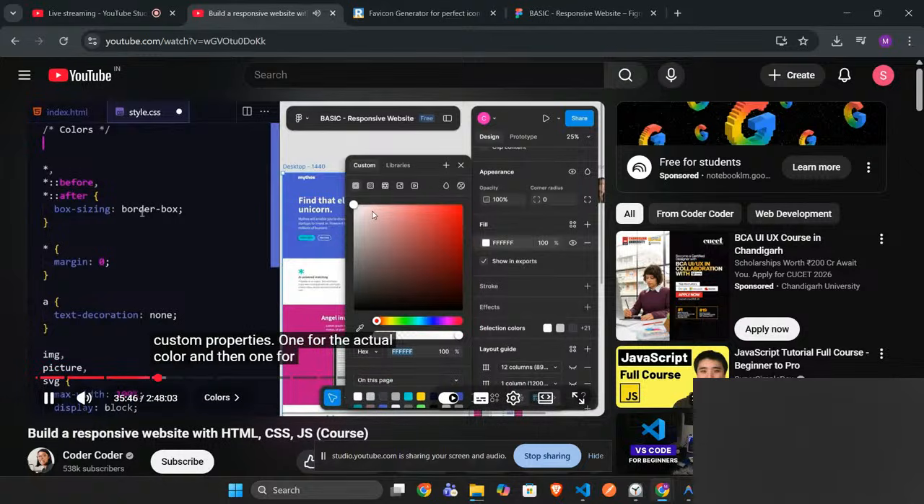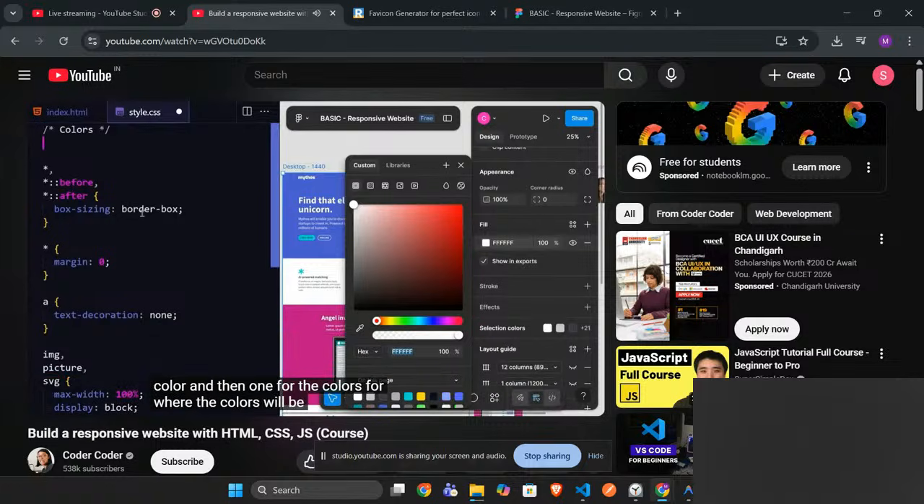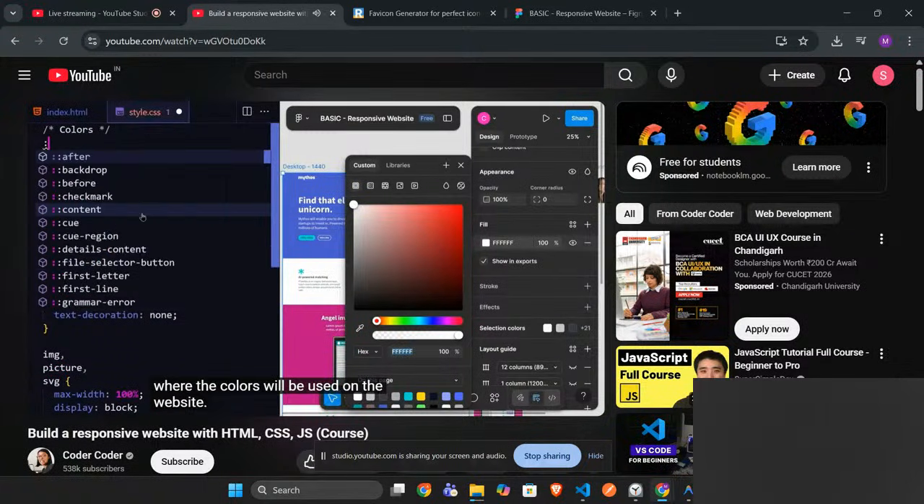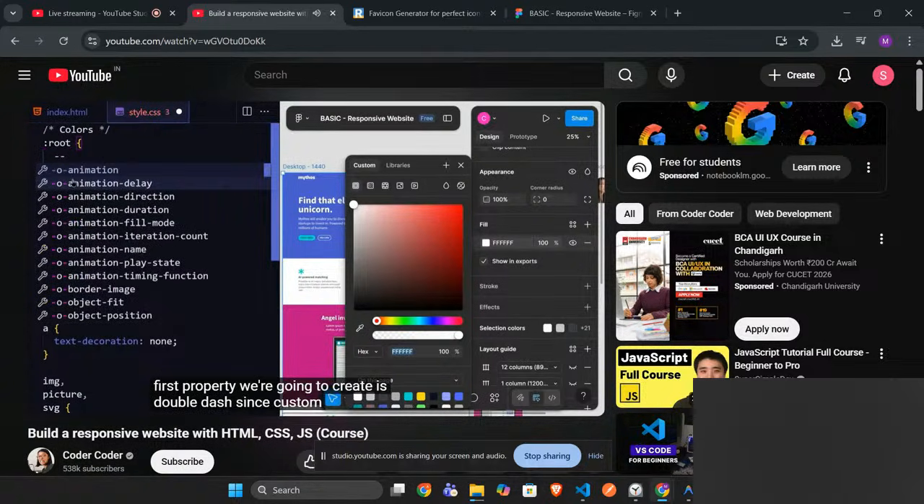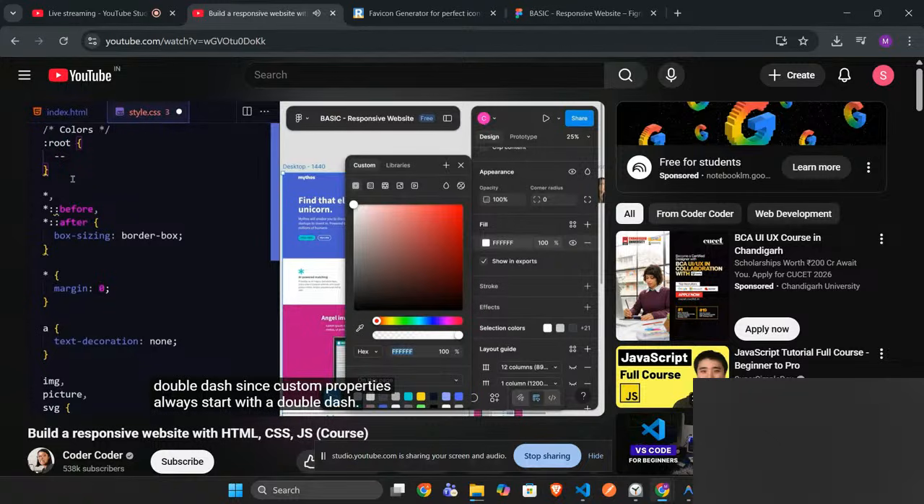And then one for the colors, for where the colors will be used on the website. So let's create our root selector first. And for the white color, the first property we're going to create is double dash, since custom properties always start with a double dash, c for color, and then I'm going to call it white. Then we want to paste in the color from Figma, and we do need to add that hashtag or pound symbol in order for it to be a valid hex code.